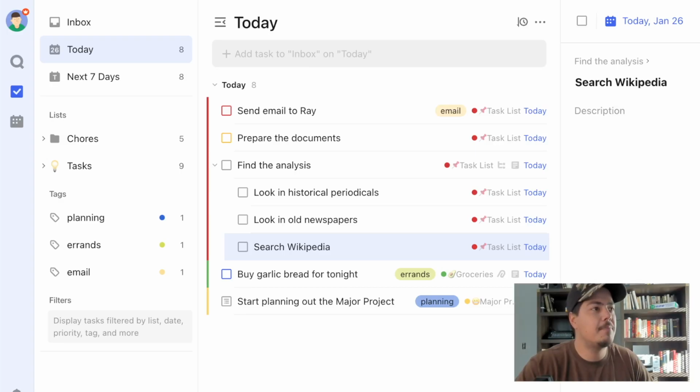I've got TickTick up on the screen. And right now we're looking at my today view. So I've got a lot going on for today. You can see I've got several tasks. I've got one high priority task, one medium priority task. If I jump down here, I've got a low priority task. These tasks belong to different lists. Some of them have some tags on them. Let's just look at a few of these.